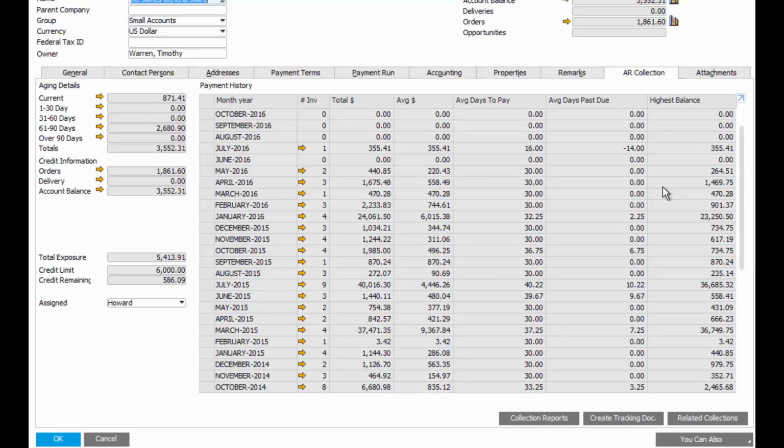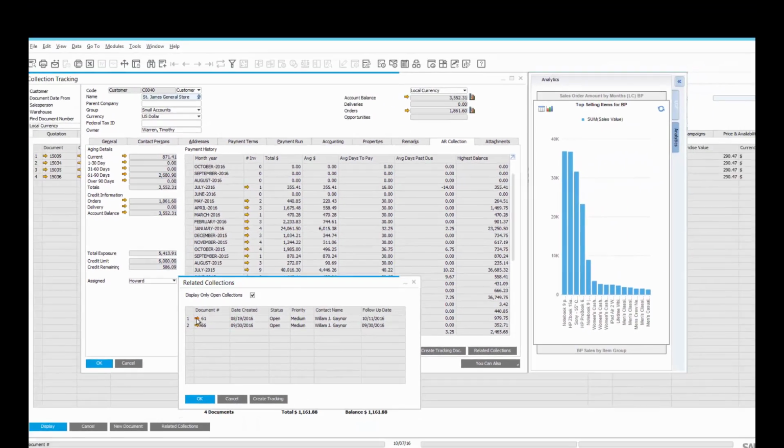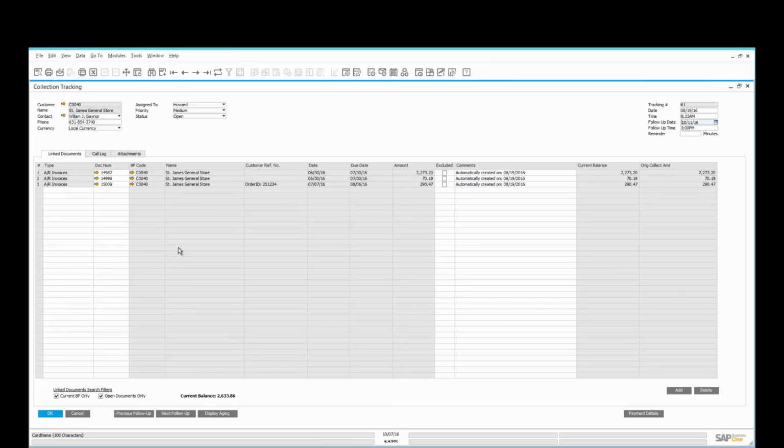Again, this may aid me in being able to make a decision as to what I'm going to do with a sales order approval or other kind of collections document. Let's also take a look at the related collections. Now, a collections incident is a document that we can use to keep track of any interaction we have with our customer in terms of collecting on our receivables.